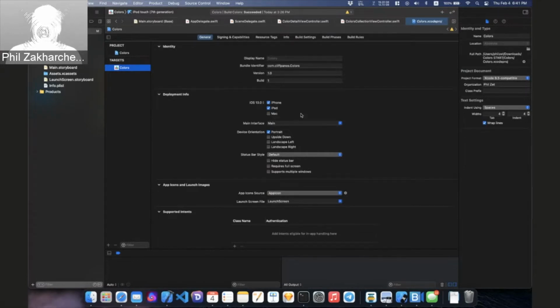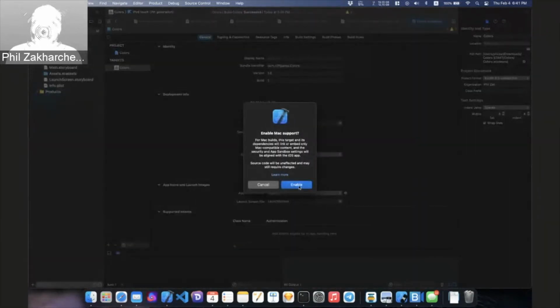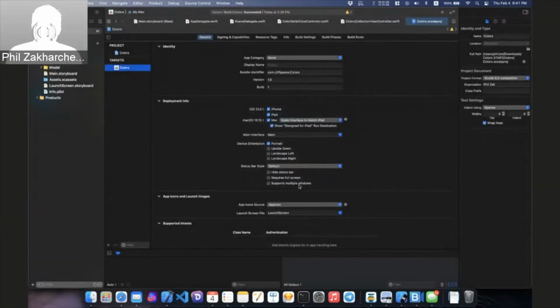It's literally just that. So I'm in the project menu right now in Xcode, and I'm going to select this Mac checkbox on the colors target. I'm going to click enable, and I'm just going to leave everything as is. I might increase the deployment target to macOS 11.0, and make sure that if you're following, you select scale interface to match iPad, at least for now. And then I'm going to select the run destination here to be my Mac, and I'm going to click run.